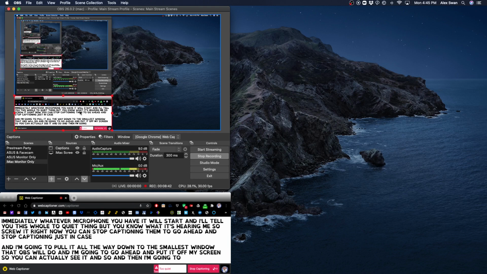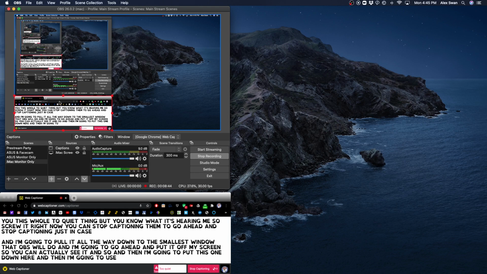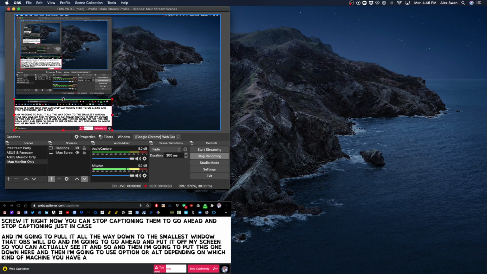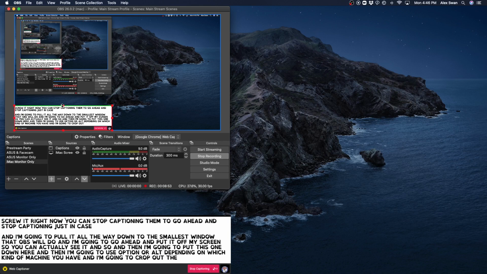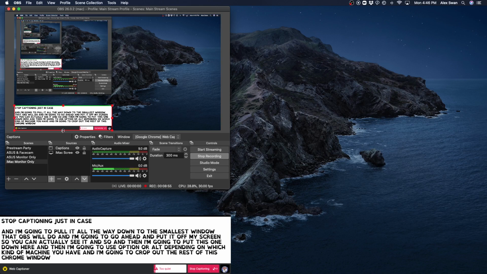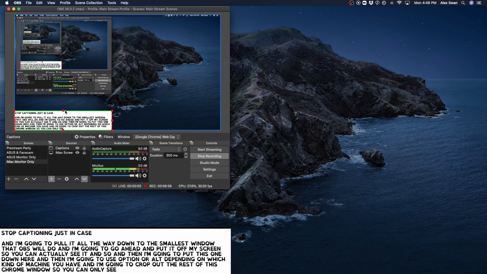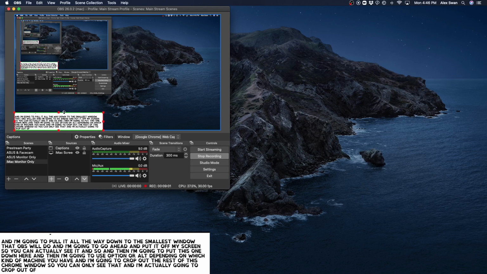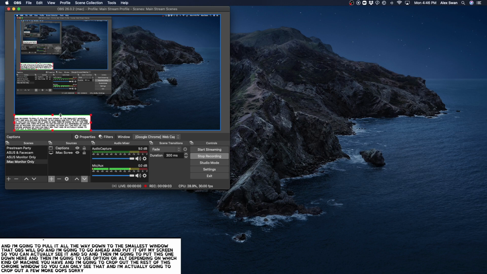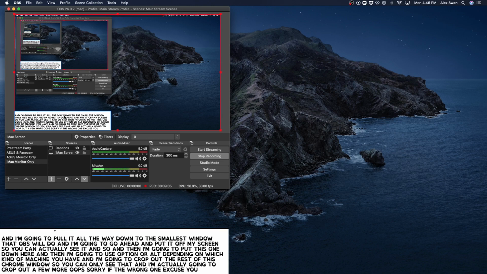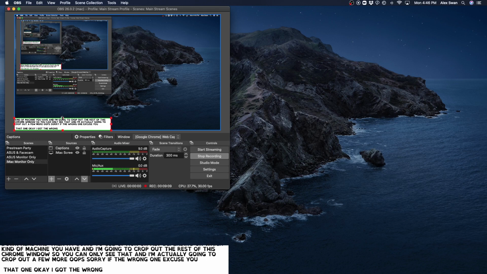And then I'm gonna put this one down here, and then I'm gonna use Option or Alt, depending on which kind of machine you have, and I'm going to crop out the rest of this Chrome window. So you can only see that. And I'm actually going to crop out a few more. Oops, sorry. Picked the wrong one. Pick that one. Okay. I think I had the wrong thing.